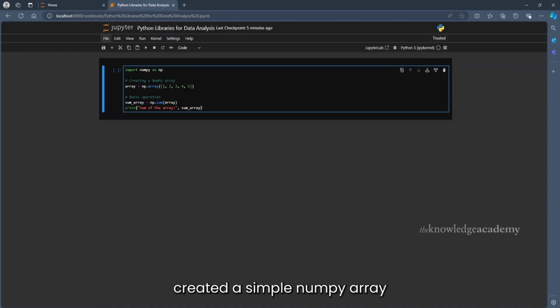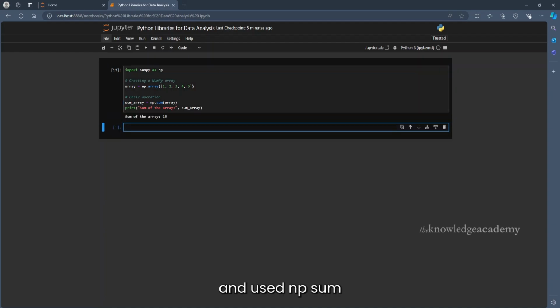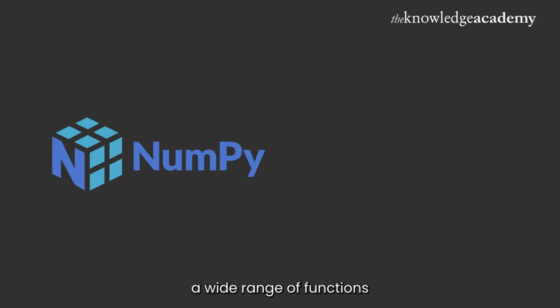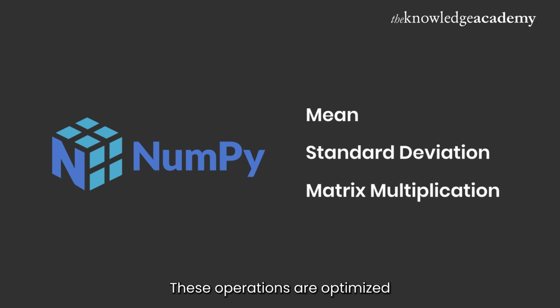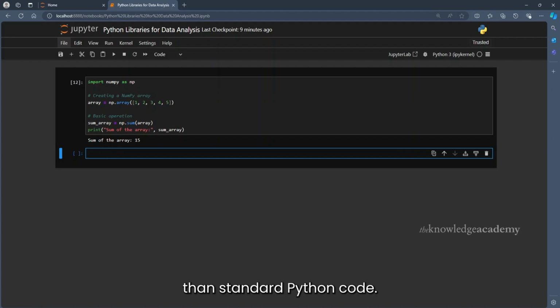In this example, we've created a simple NumPy array and used np.sum to calculate the sum of its elements. But that's just scratching the surface. NumPy arrays are more than just a replacement for Python lists. They are n-dimensional, meaning you can work with matrices and tensors, making them ideal for complex mathematical computations. NumPy also provides a wide range of functions for performing operations like mean, standard deviation, and matrix multiplication. These operations are optimized for performance, meaning they can handle large datasets much more efficiently than standard Python code.